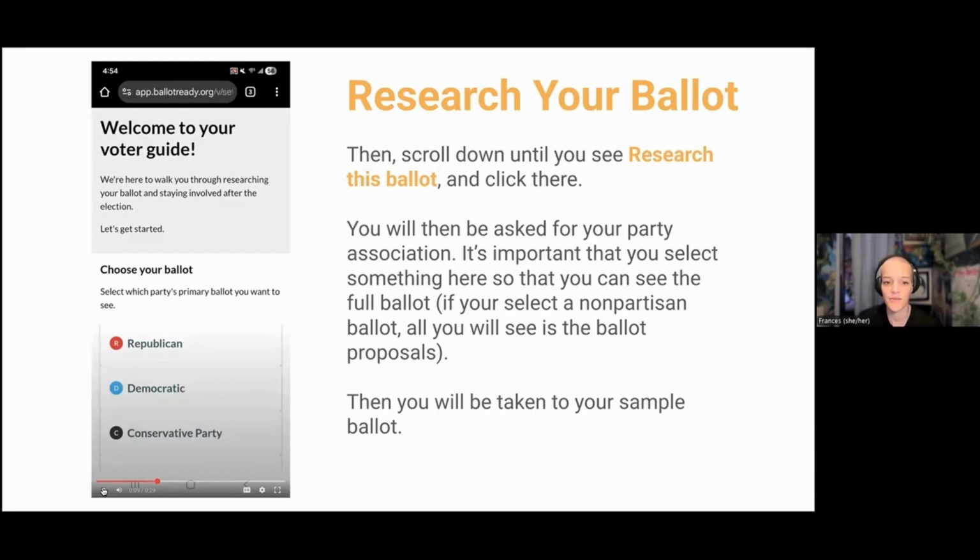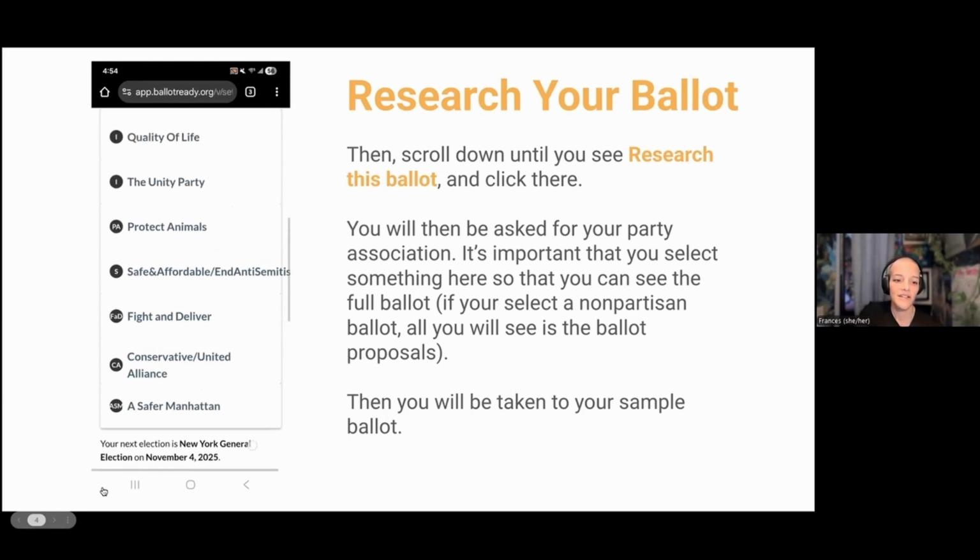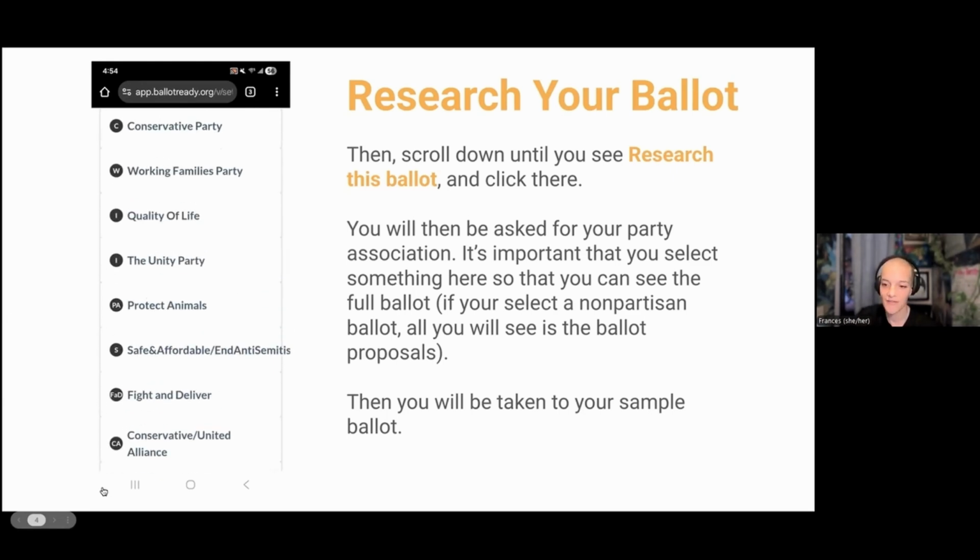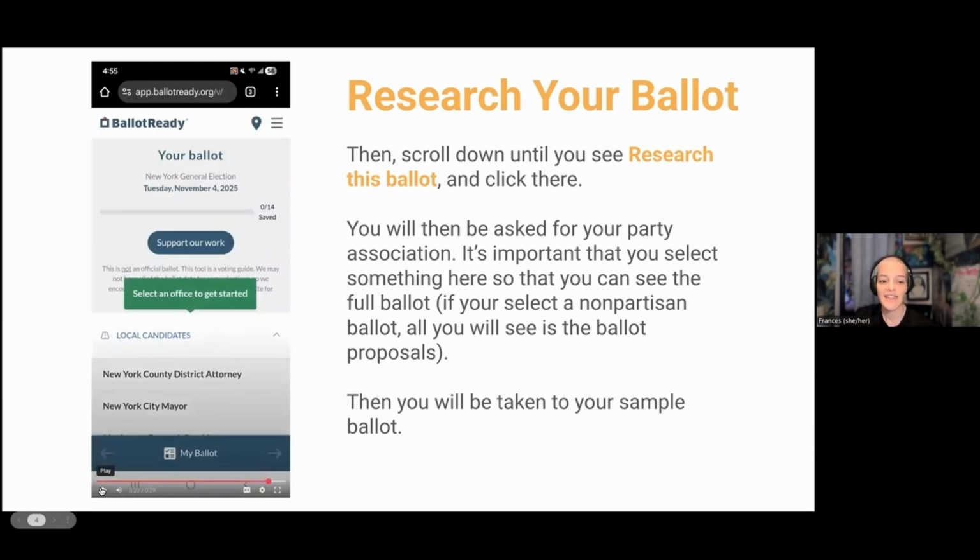Even if you're not registered with a party, just put one of these parties in there in order to see the full ballot. Because if you select a nonpartisan one, all you're going to see is the ballot proposal. So just choose a party affiliation so that you can see the full proposal. You can click on any of these, and it doesn't make any difference to your actual voting. That's just to get into the ballot.